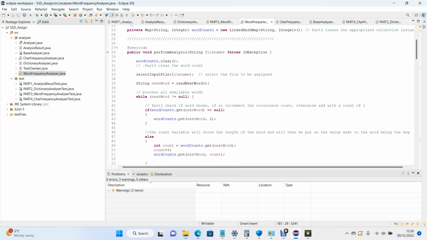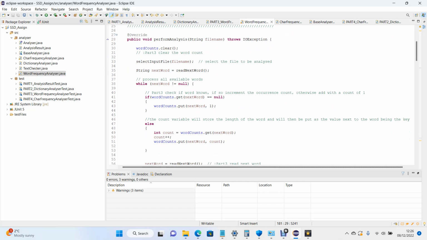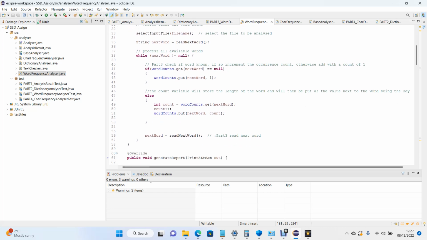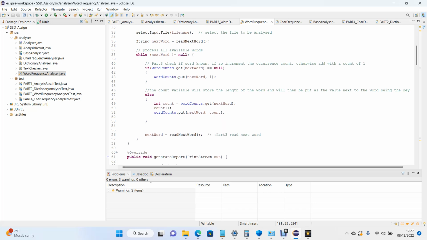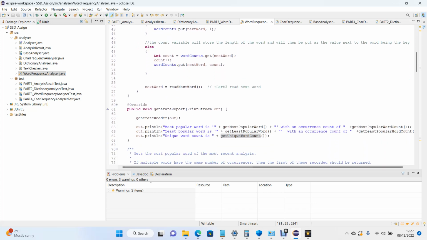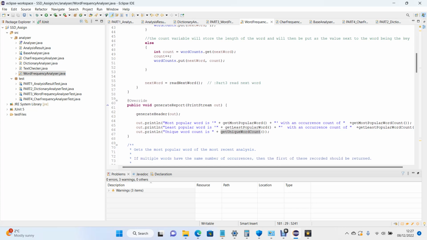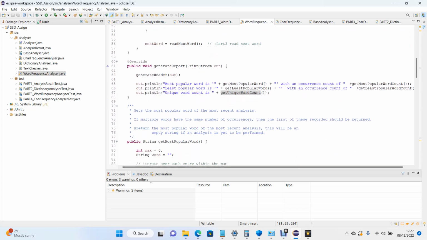First things, we'll clear the words already in the word counts. Select the file to be analyzed. Process all available words. Check if the word is known. If so, increment the occurrence count. Otherwise, add with a count of 1. The count variable will store the length of the word and will then be put as the value next to the word being the key. Then at the end, we'll just read the next word and keep going until everything is done.